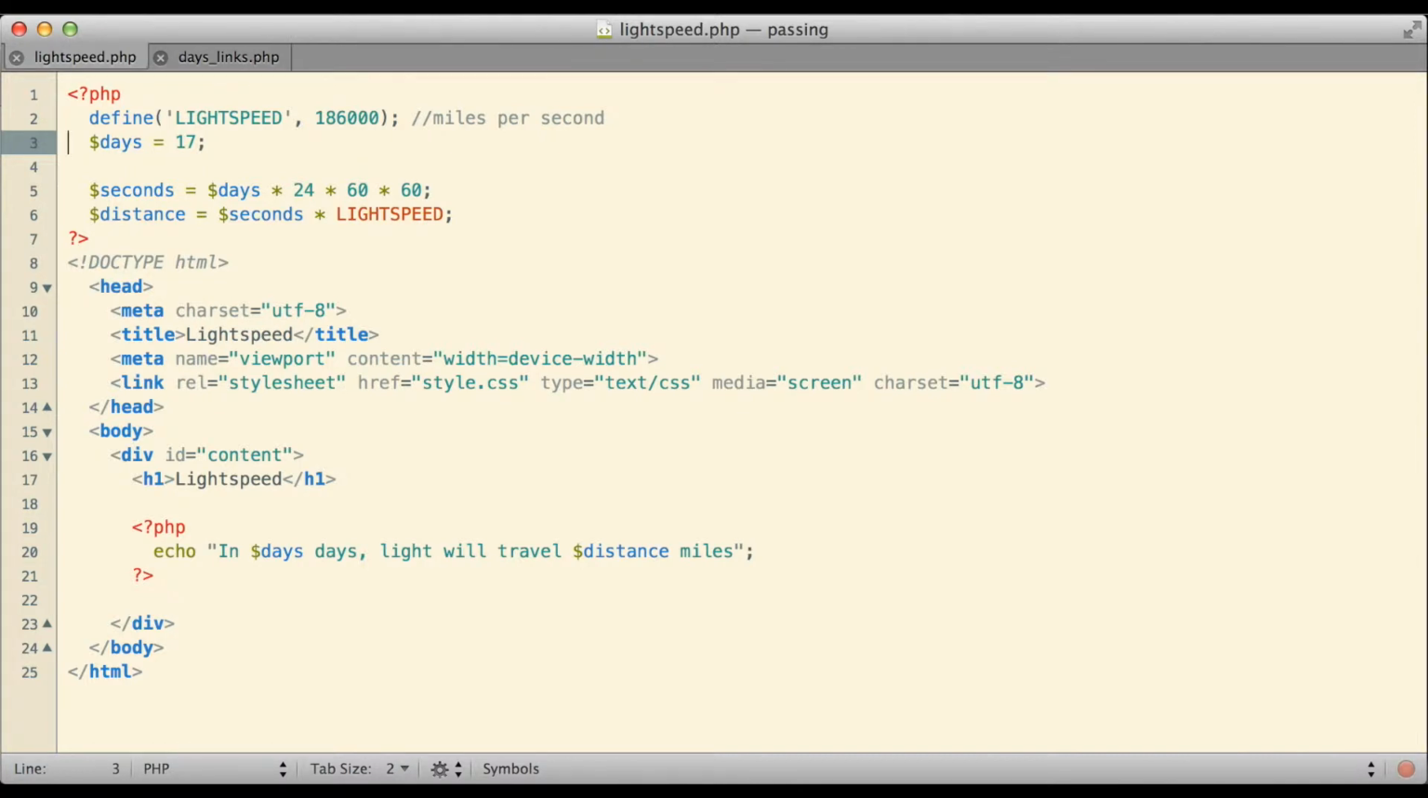In a previous video, we worked on an example where we had two pieces of known data. We knew the speed of light and we knew a particular number of days. And then based on those two pieces of information, we were able to display to the user how far light would travel in that number of days just by doing a fairly simple calculation and then outputting it to the web page, which was then rendered in the browser.